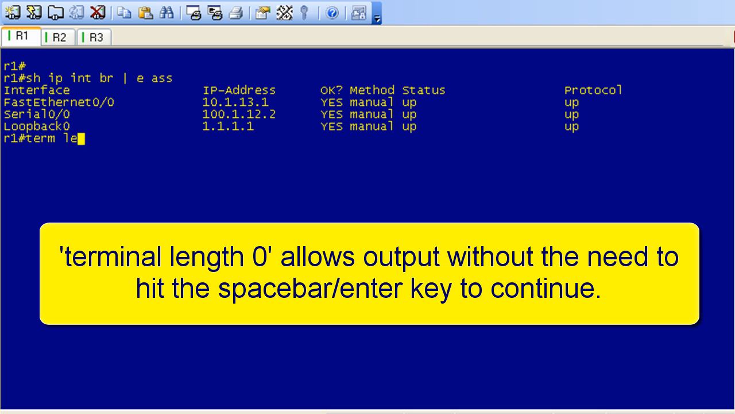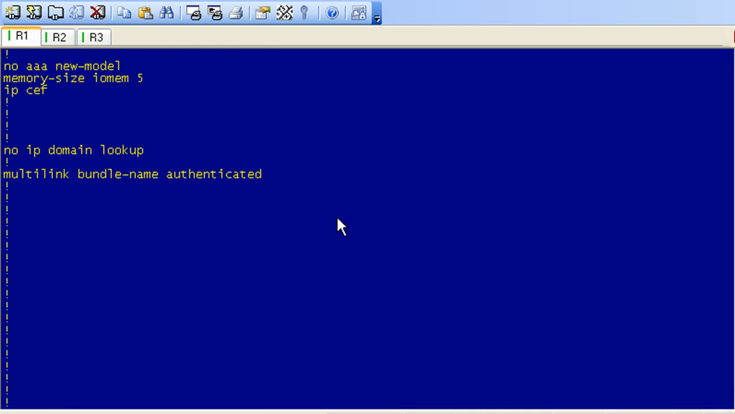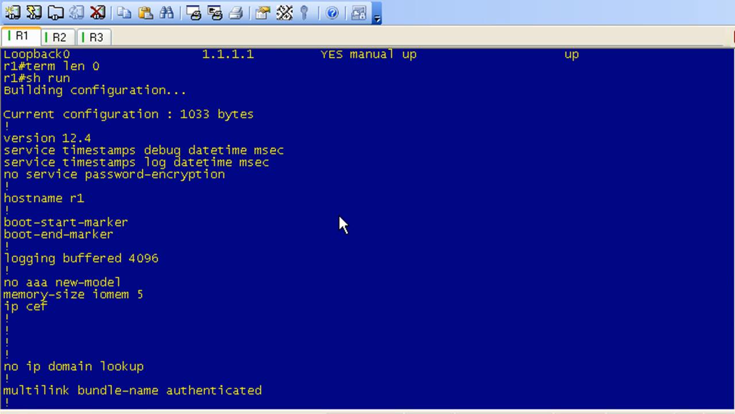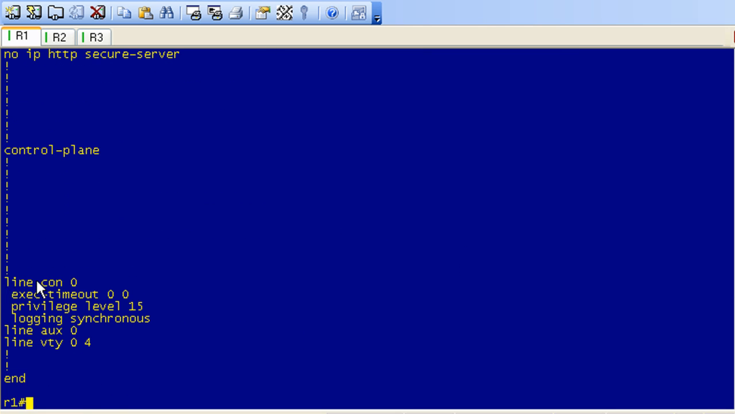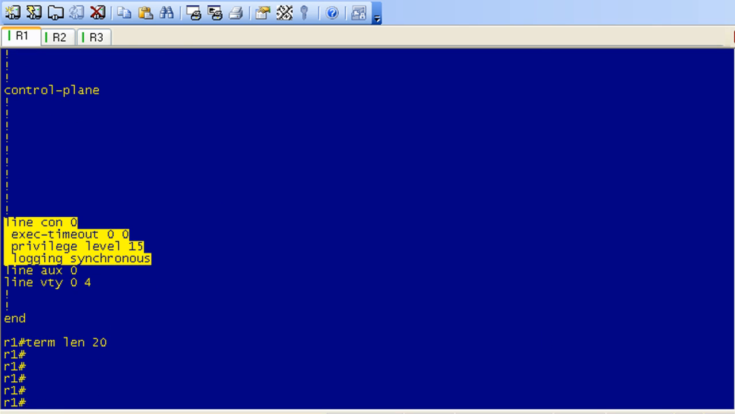Do a term length 0. Show run, just to show you that we have just a basic configuration on here. As you can see, interesting archives on there. But I digress. Nothing major here. I just basically put the host name, IP address, and then I did do a little configuration under the console line. So let's jump into it.